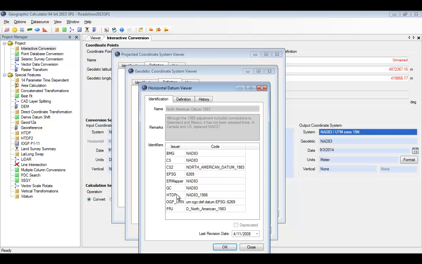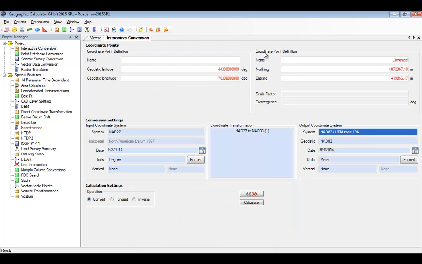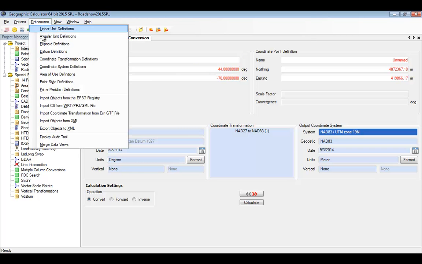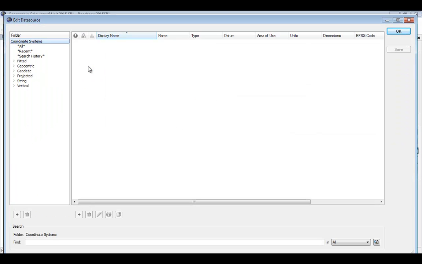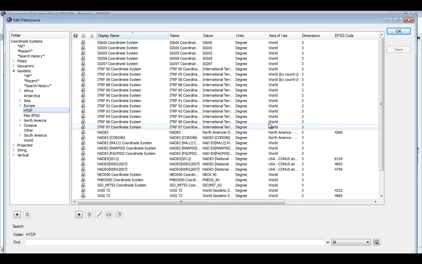All of the HTDP systems, to make this a little bit simpler to recognize which ones are HTDP capable, we've also grouped those into their own folder in the GeoCalc dialogues. So under the data source menu, we can go down under coordinate system definitions, and if we take a look in the geodetic folder, you'll notice there is an HTDP folder. This contains all of the HTDP capable systems that are used in North America.